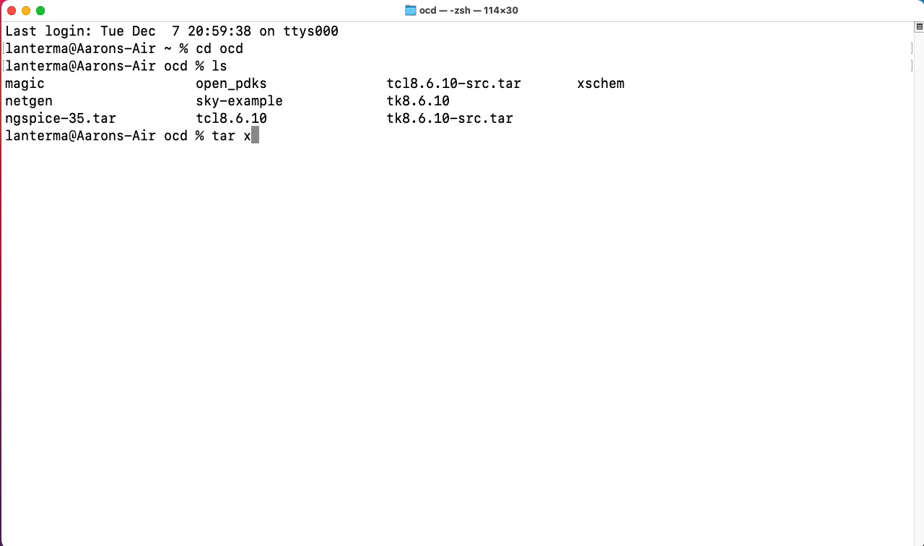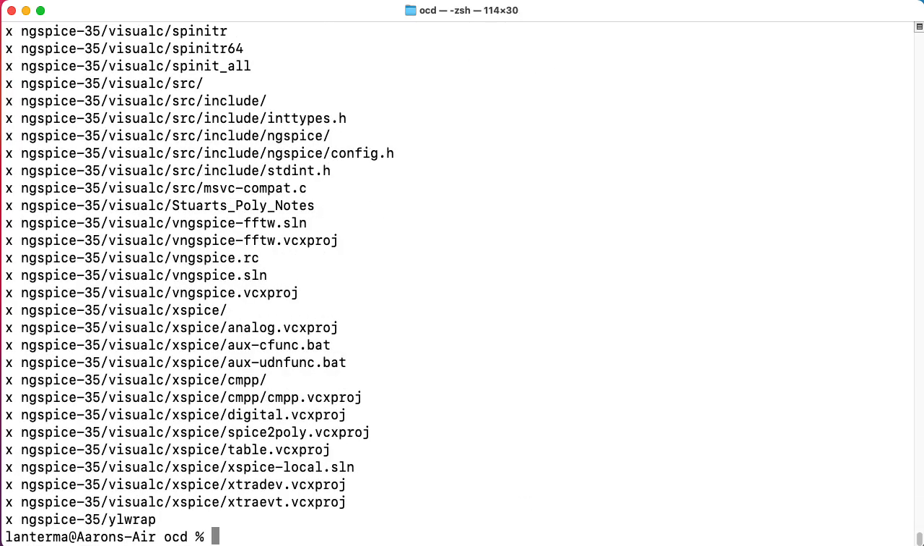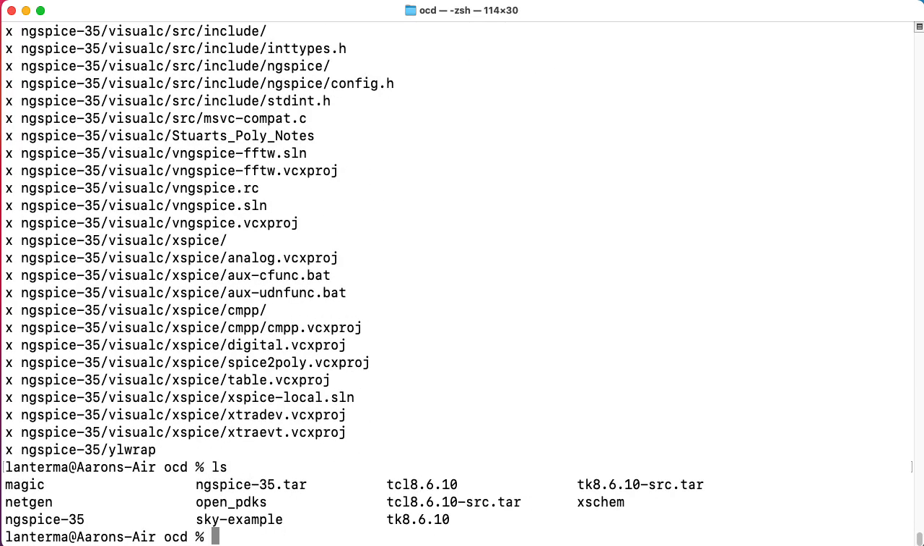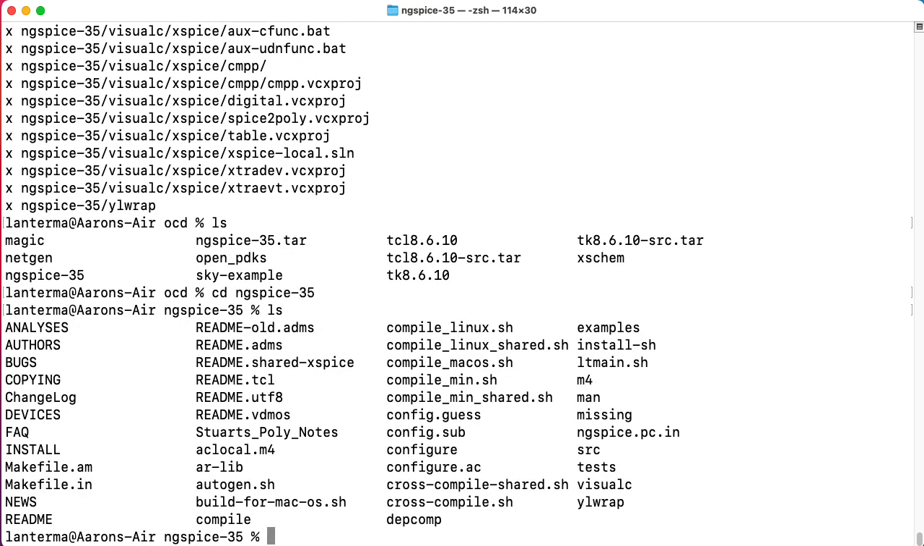Let's do tar xvf ngspice. That's a lot of stuff. Let's go into ngspice-35. And let's see, is there a configure file? Okay, there's a configure file. Oh, should we read the README first? There's a README.